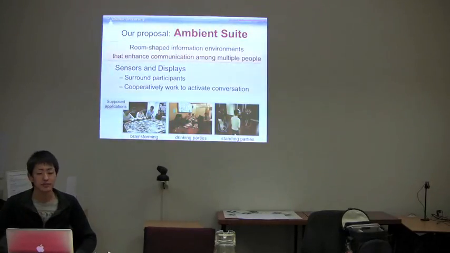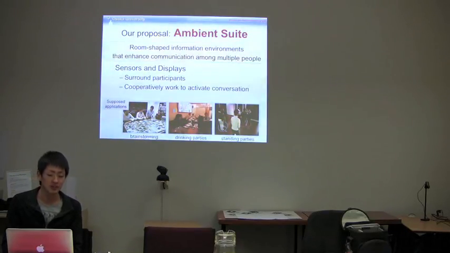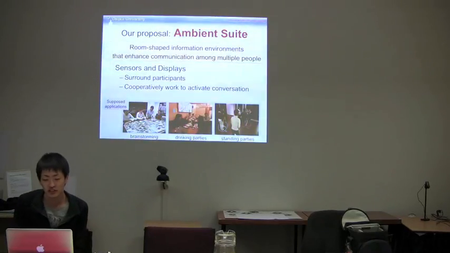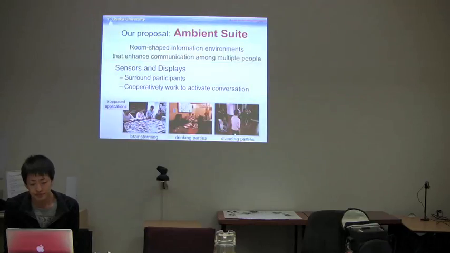So in this study, we propose a novel room-shaped information environment called Ambient Suite. One of its main features is that all sensors and displays surround the participants in the room, and they cooperatively work to activate conversation.